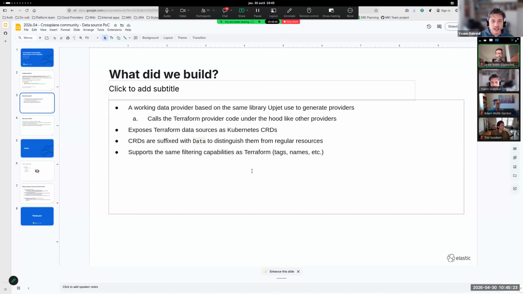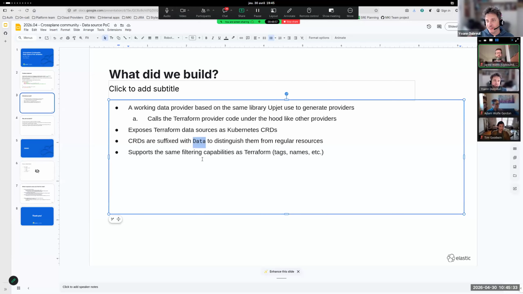Like every other provider, it exposes the Terraform data source as a Kubernetes CRD, we could say a managed resource somehow. I've suffixed the CRD with data in order to make it easier to distinguish between the resources that are data sources and regular resources, and it provides the same filtering capability as Terraform.